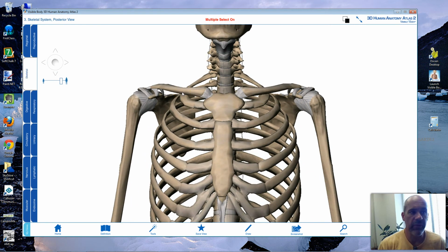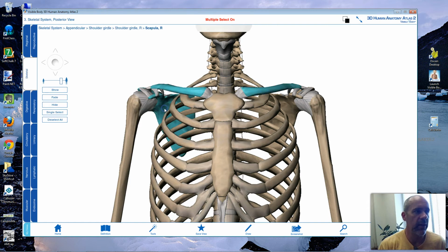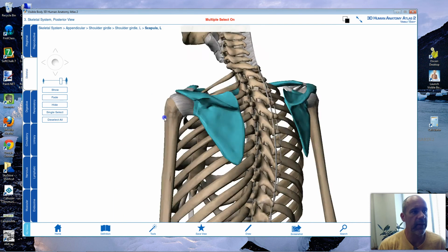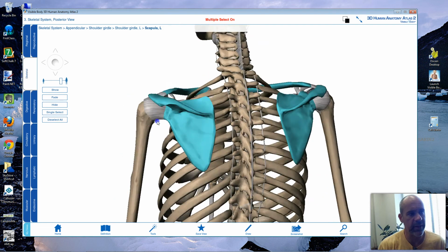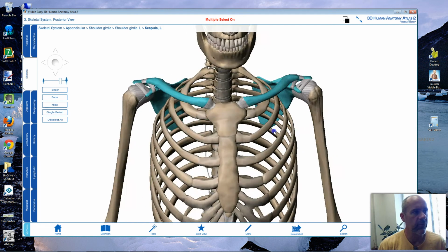All right, so the bones that comprise the pectoral girdle are your clavicles. You've got a right and a left, and then your scapulae. You've got a left and a right of those. You know those as your shoulder blades. Okay, and those are pretty straightforward.